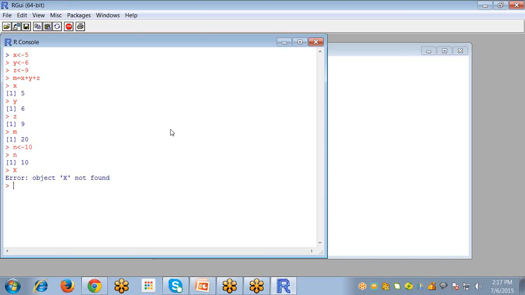Now, the ls command is used to let us know everything that is stored in the workspace memory. If I want to know how many variables I created in R, just write ls and press Enter. So I created M, N, X, Y, and Z. That means a total of 5 objects are created in the workspace memory of R.